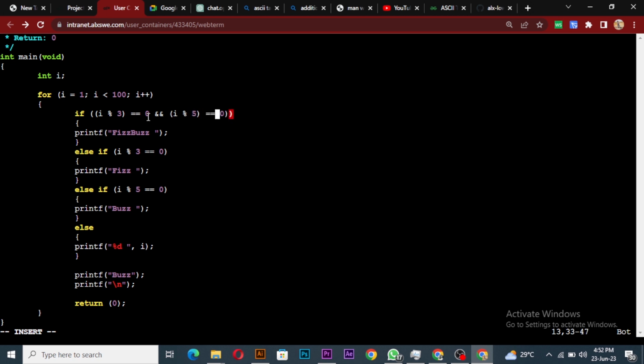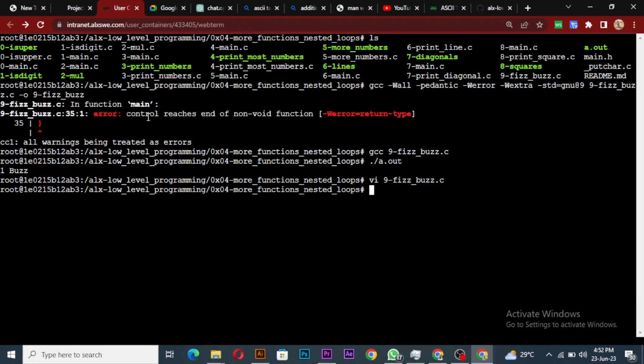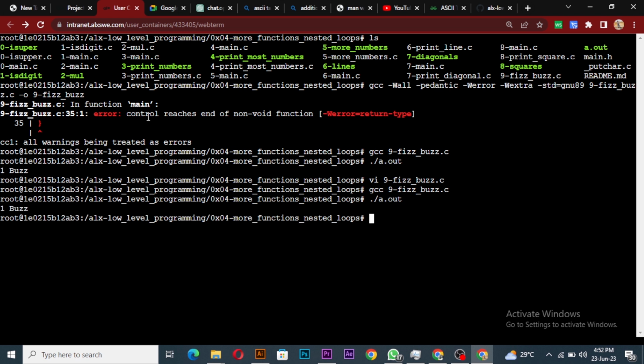Okay. And let's delete one here. Where's the second one? i modulus 3. This one too, we could leave it. Yeah. So let's try it like this. And then let's compile again. And let's see. Still the same thing. Let's see again.